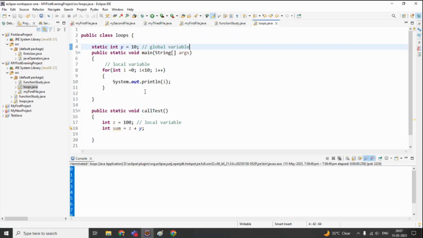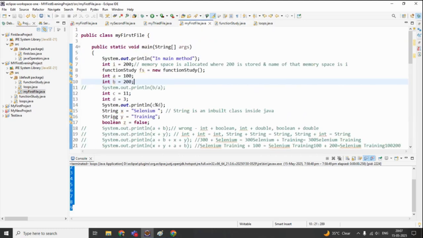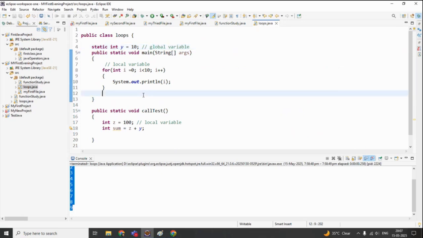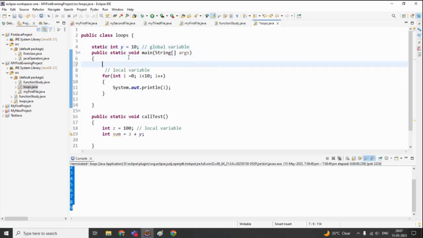So coming back to our loops, it says int i equals 0, i is less than 10, and i plus plus. Then I will print all the things. Now you have to tell me that this thing will give me the remainder.